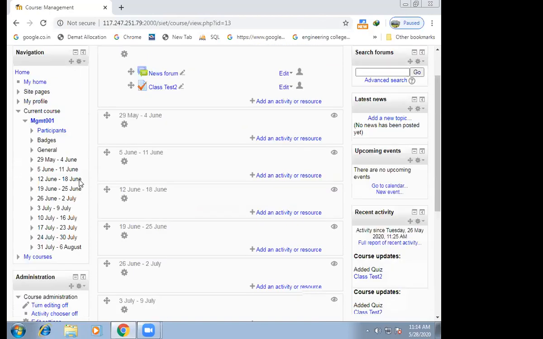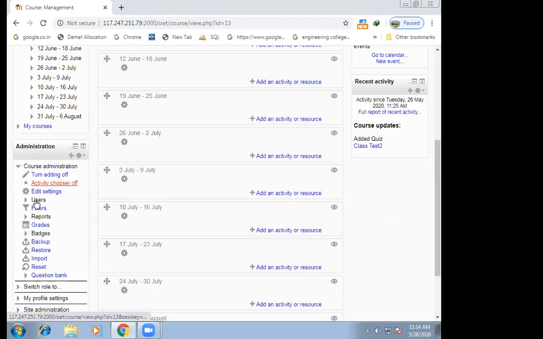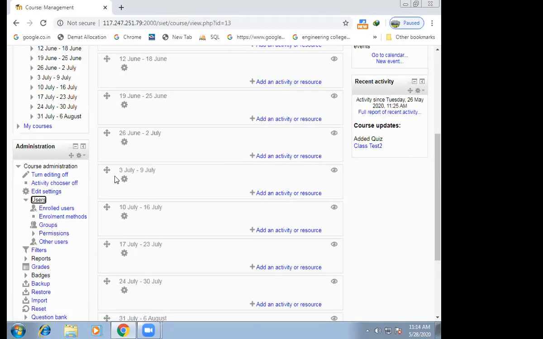So we have to click on the course management, and go to the users. Under users, there are a number of options. Enrolled users: if we click here, we can find the list of enrolled users. And number 2 is enrollment methods. We can create a number of groups among our students, and give them permission. So important is enrollment methods.